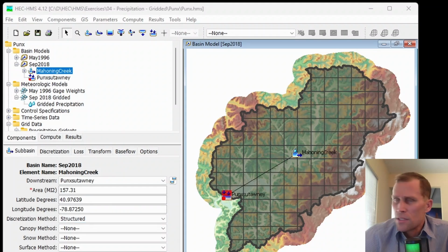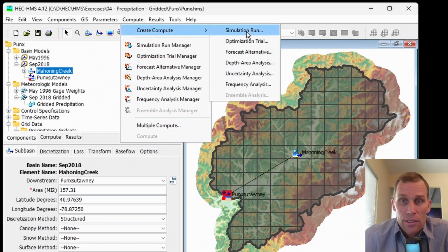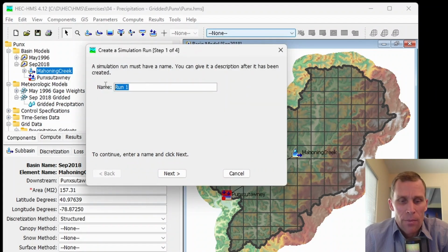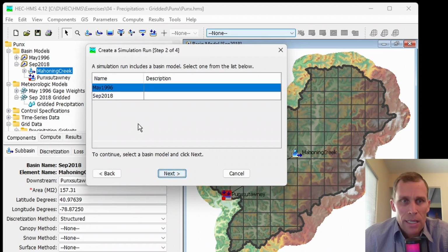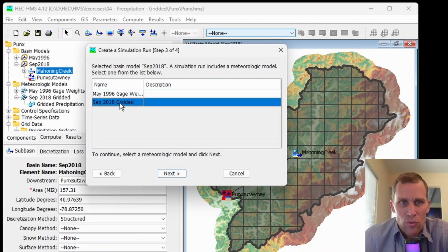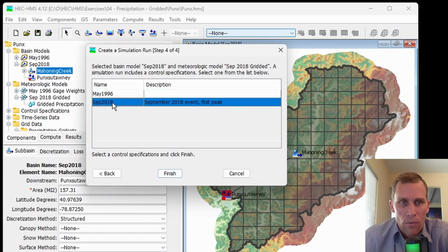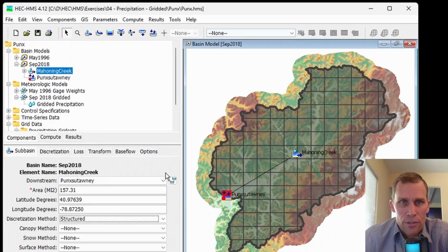All right, next up is step 10, and that is to create and run a simulation. So we're going to go up to the Compute menu, Create Compute, Simulation Run. We're going to name our simulation September 2018 and then click Next. Now what we need to do is select the basin model. So for each of these steps, 1 through 4, we're just going to select the 2018 version. Here it is for the basin model. Here's the 2018 Meteorologic Model, which we created. And then lastly, the control specification for 2018 September, and Finish.